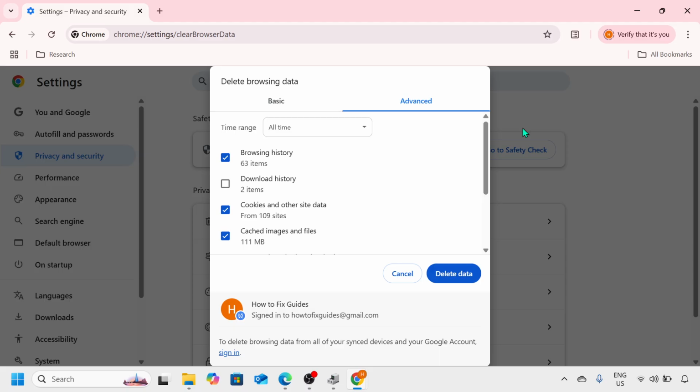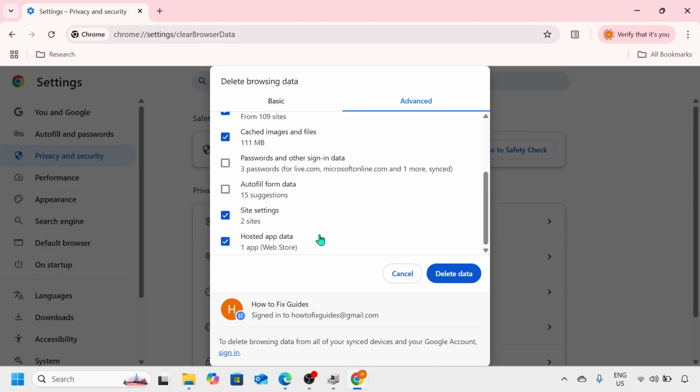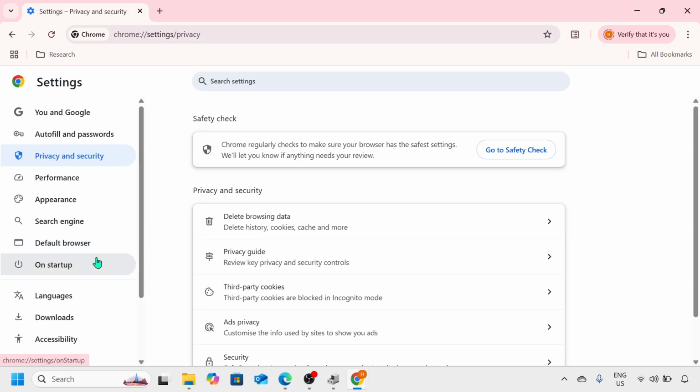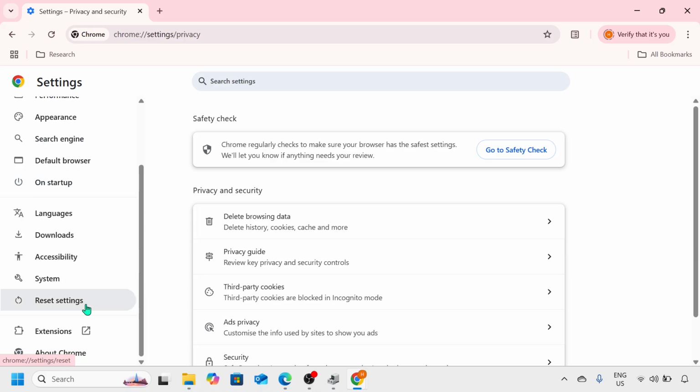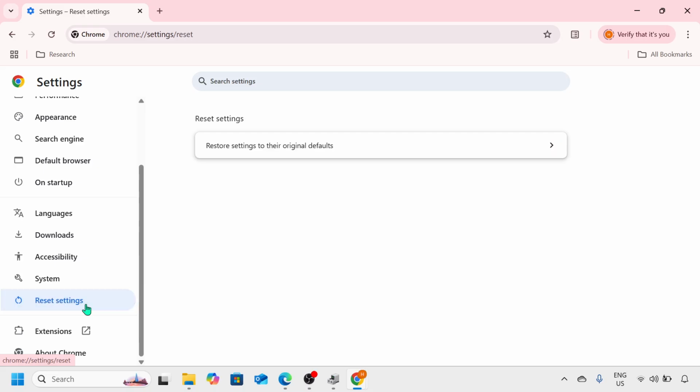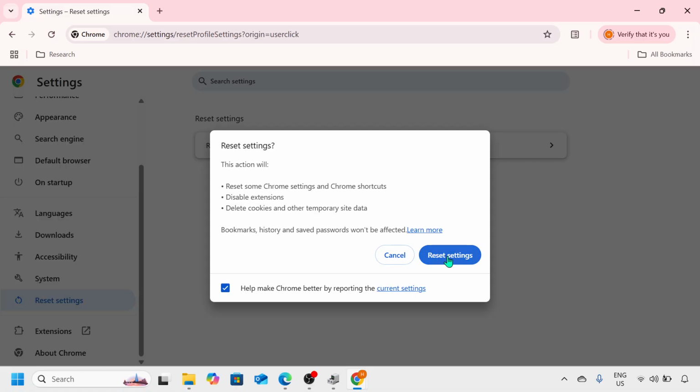Okay, and after doing that, let us go to reset settings here. Once you click on that, you will have the option to restore settings to their original defaults. Just click on that, and then you will be able to click reset settings. This action will reset some Chrome settings and Chrome shortcuts, disable all the extensions, and delete cookies and other temporary site data, but the bookmarks, history, and saved passwords won't be affected.